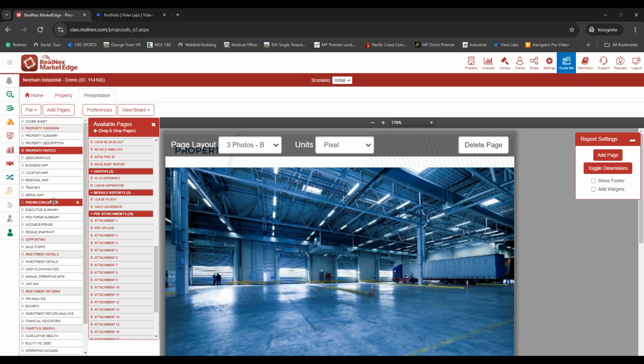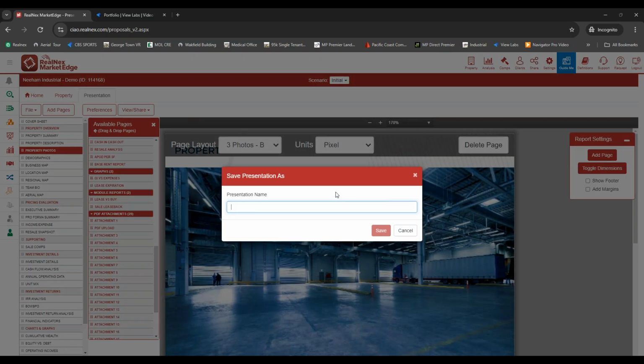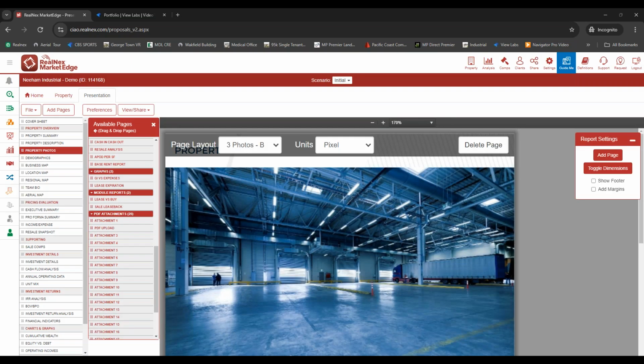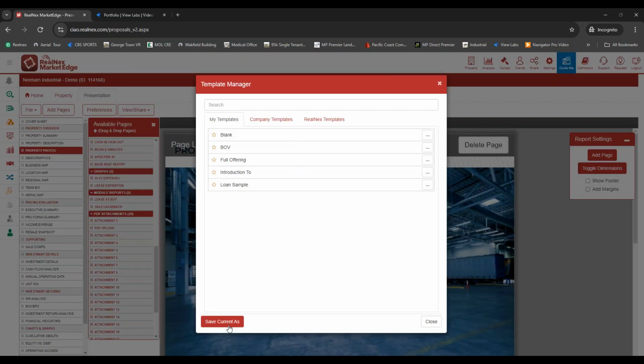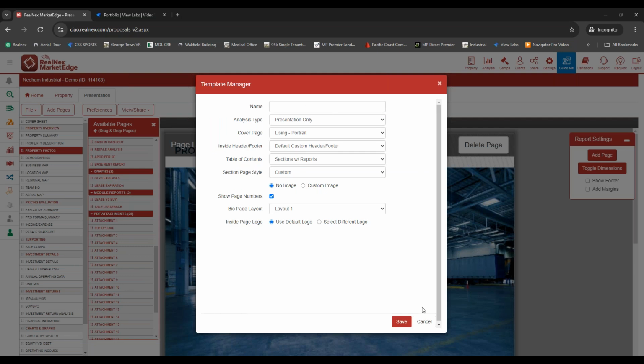If you've taken one of our standardized templates and you've put in the work to organize the layout template on the left-hand side, to save that for future use, simply come up to File, Save As, name the presentation name that you want, and hit Save, and then you can load that as a template. Or I'm sorry, you want to come over here to File, Templates, and then say Save Current As, and that's where you're going to want to do it.